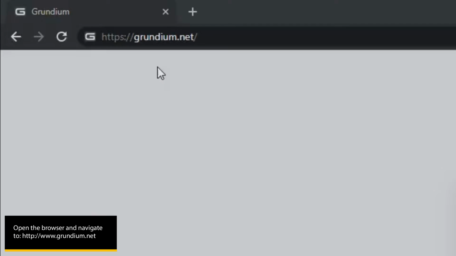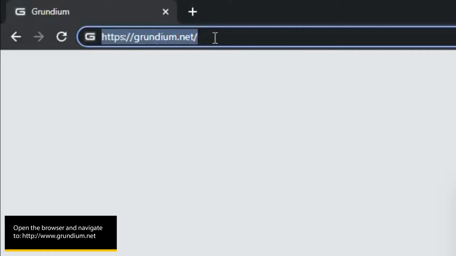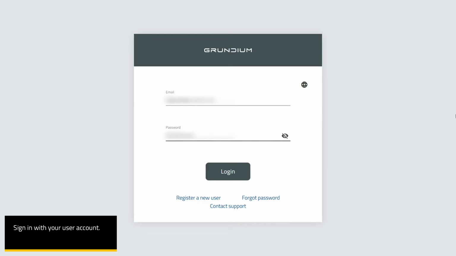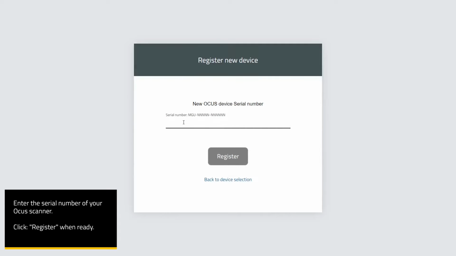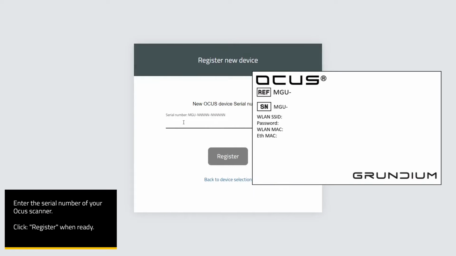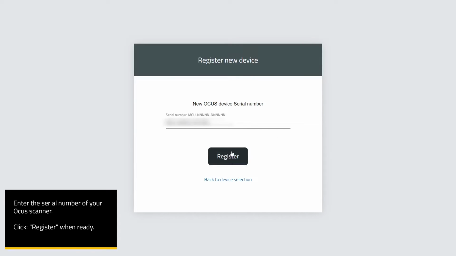Now to register a new Ocus scanner. Open the browser and navigate to grundium.net. Sign in with your user account. Click Register a New Device. Enter the serial number of your Ocus scanner. The number is printed on the label in the quick guide and at the bottom of the scanner. Click Register when ready.